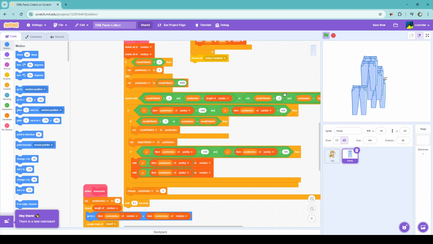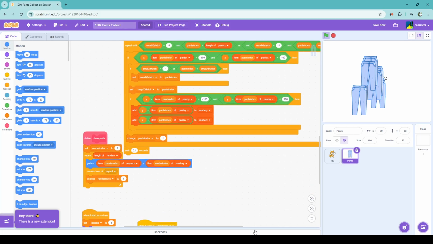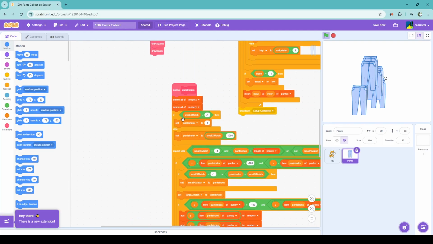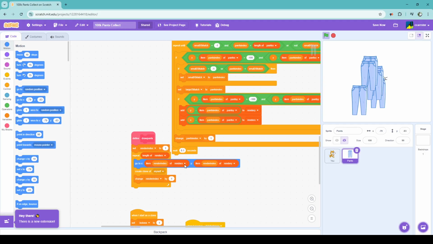Then it checks if it's within 100 pixels X and Y, and if it is, it adds it to this render list. The render list is deleted here, and there's a little bit of wait in there.